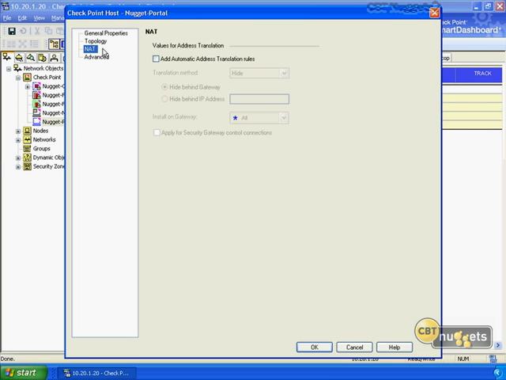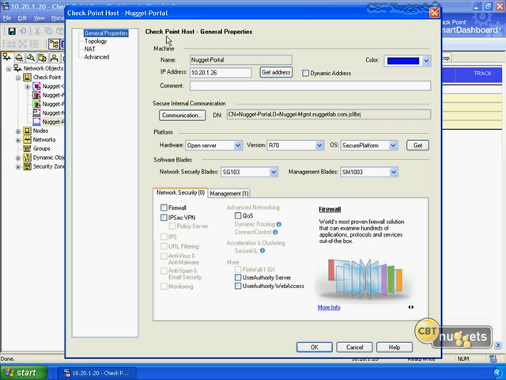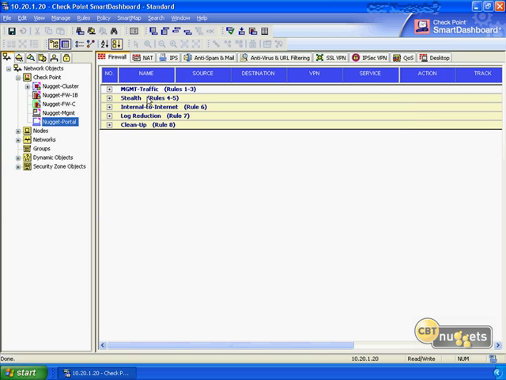We could also go into our NAT section here and we can put a NAT on this particular firewall. So let's go ahead and set this to a static, and we're going to place a 172.20.20.26 on this particular box, and that'll basically just match up with what's in the general property for the host portion. And then we would make that an actual static NAT that we're going to install on our Nugget cluster. So we can go ahead and hit OK here.